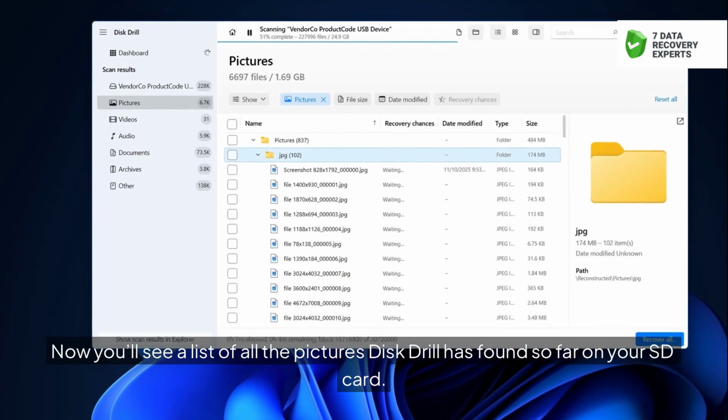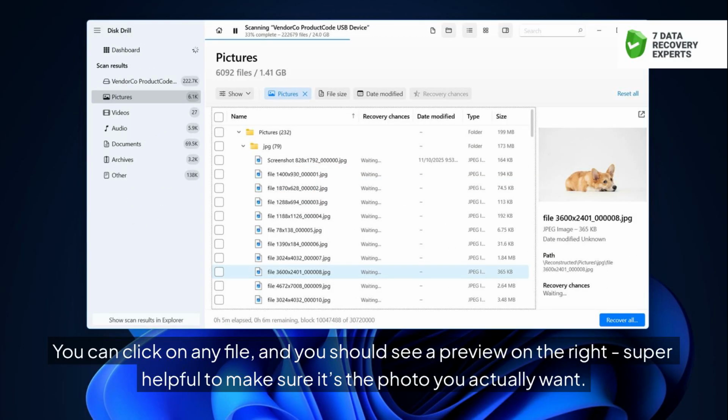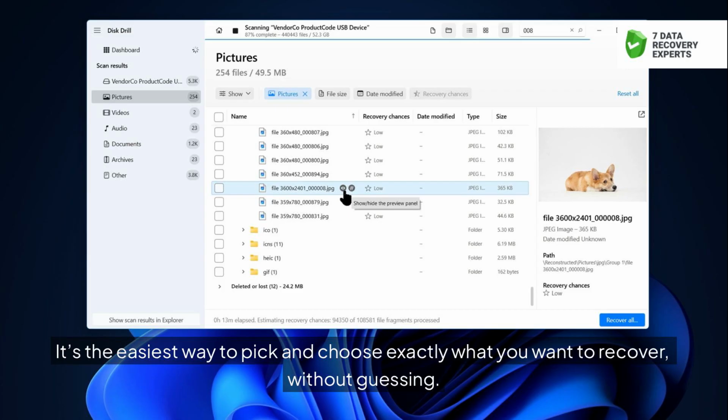Now you'll see a list of all the pictures Disk Drill has found so far on your SD card. You can click on any file, and you should see a preview on the right, super helpful to make sure it's the photo you actually want. If the preview doesn't show right away, just click the little eye icon next to the file name. That should do it. It's the easiest way to pick and choose exactly what you want to recover, without guessing.